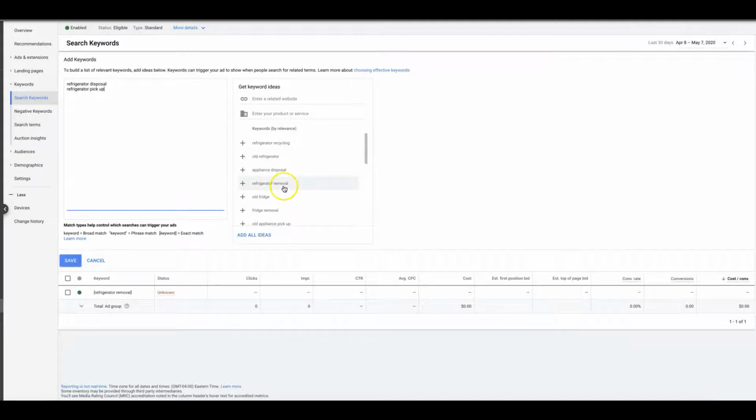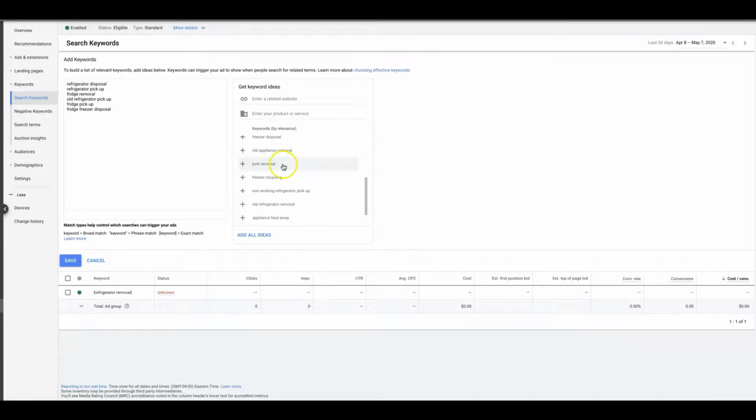So refrigerator removal we already have. Fridge removal, that's a good one. Fridge recycling we don't really want. Old refrigerator pickup, we can try that one. Fridge pickup, we can try that. Fridge freezer disposal, we can try that. Old refrigerator removal, these are gold. Freezer removal, we'll hit more. So obviously you want to do your keyword research. I'm just kind of cruising through this with you guys. If you watch one of my keyword research videos, you'll know exactly how to find and stack up your ad group.